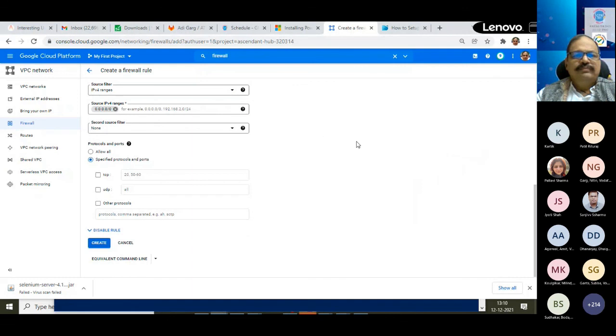Okay. Have you typed? We are saying that from any IP address outside, you should allow this. You can limit it to specific IP addresses as well for ease of sake. We are saying any IP address, we should be able to access it. Okay. And then you will see specified protocols and ports.